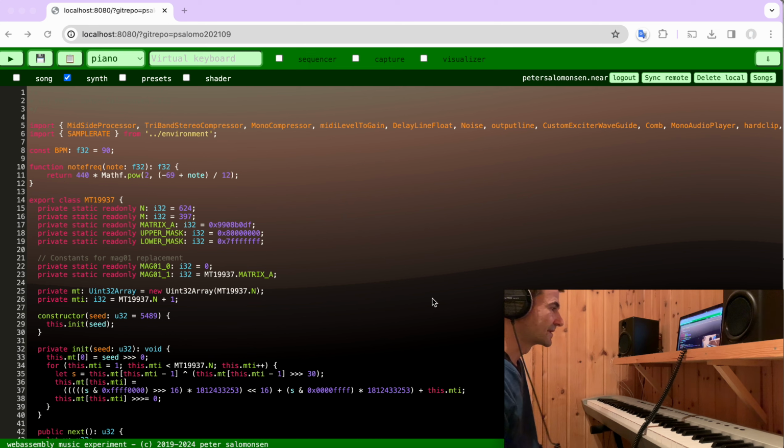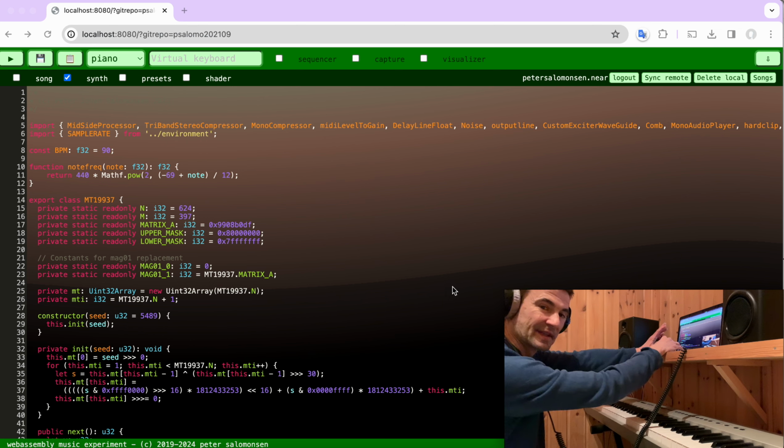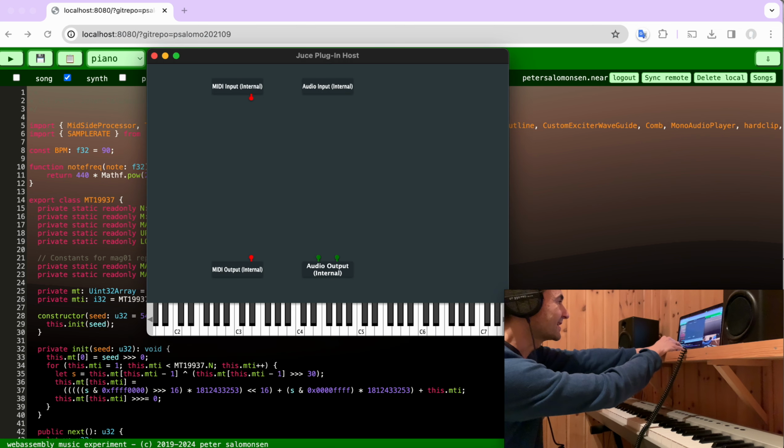I'd like to show you this example from chapter 9 of my book about WebAssembly, which is about converting this WebAssembly music instrument to a VST plugin that we should be able to run inside this audio plugin host or any other digital audio workstation, like for example Cubase or Logic.